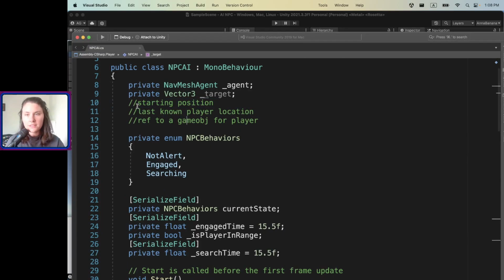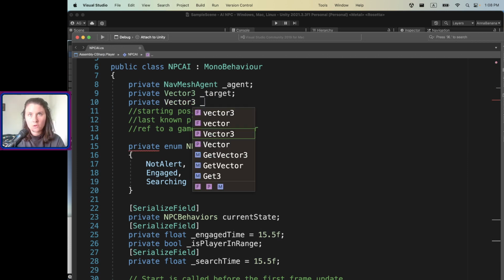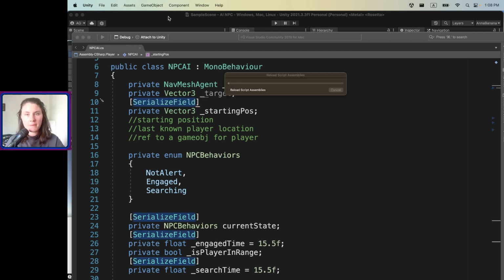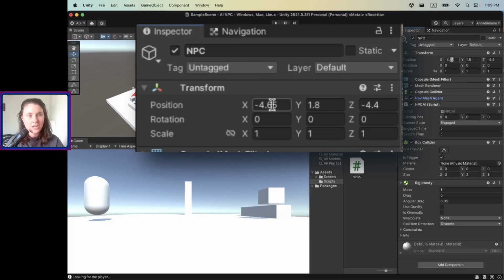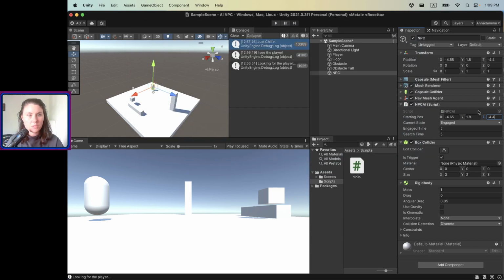Let's do that so we can serialize its field, right? Yeah, let's create a private Vector3 and let's give it a name. I'm going to call it starting pose. Let's go ahead and serialize the field. And once we've done that, if we hop back into Unity, we can just type in the numbers of where we want our NPC to start. So the starting position, I kind of want it to match this. So I'm going to say negative 4.65. On the Y, it'll be 1.8. And on the Z, it'll be negative 4.4. Okay, so we have a starting position.